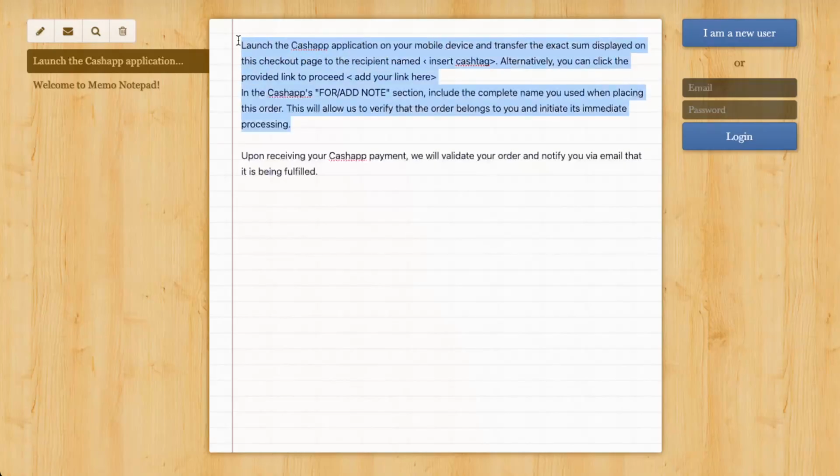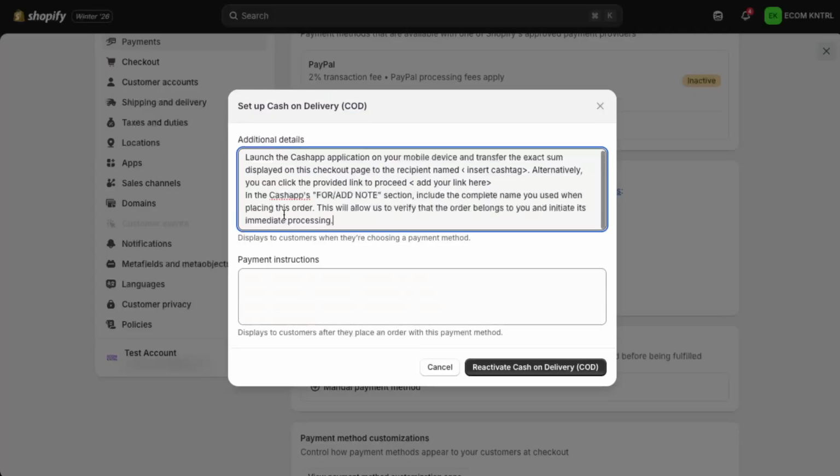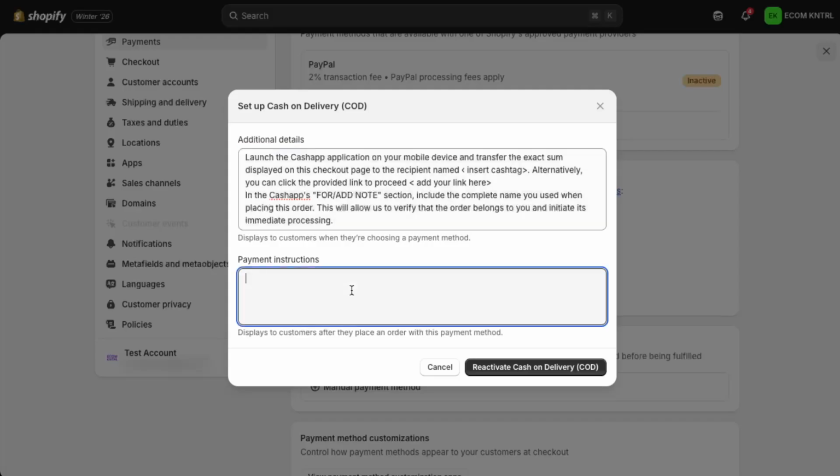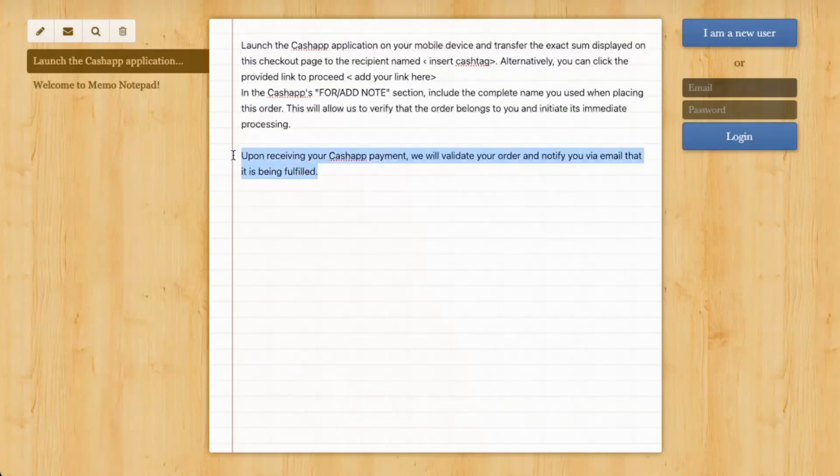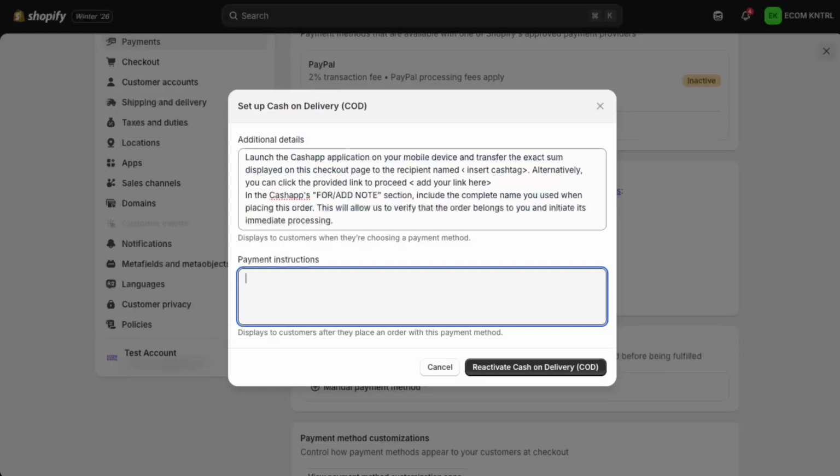Here, you want to clearly explain to your customers exactly how to pay via Cash App. You can type something like, launch the Cash App application on your mobile device and transfer the exact sum displayed on this checkout page to the recipient named Insert Your Cash Tag. Alternatively, you can click the provided link to proceed, add your link here. In the Cash App For Add Notes section, include the complete name you used when placing this order. This will allow us to verify that the order belongs to you and initiate its immediate processing. Make sure to replace the placeholders with your actual cash tag and any direct link you want customers to use.